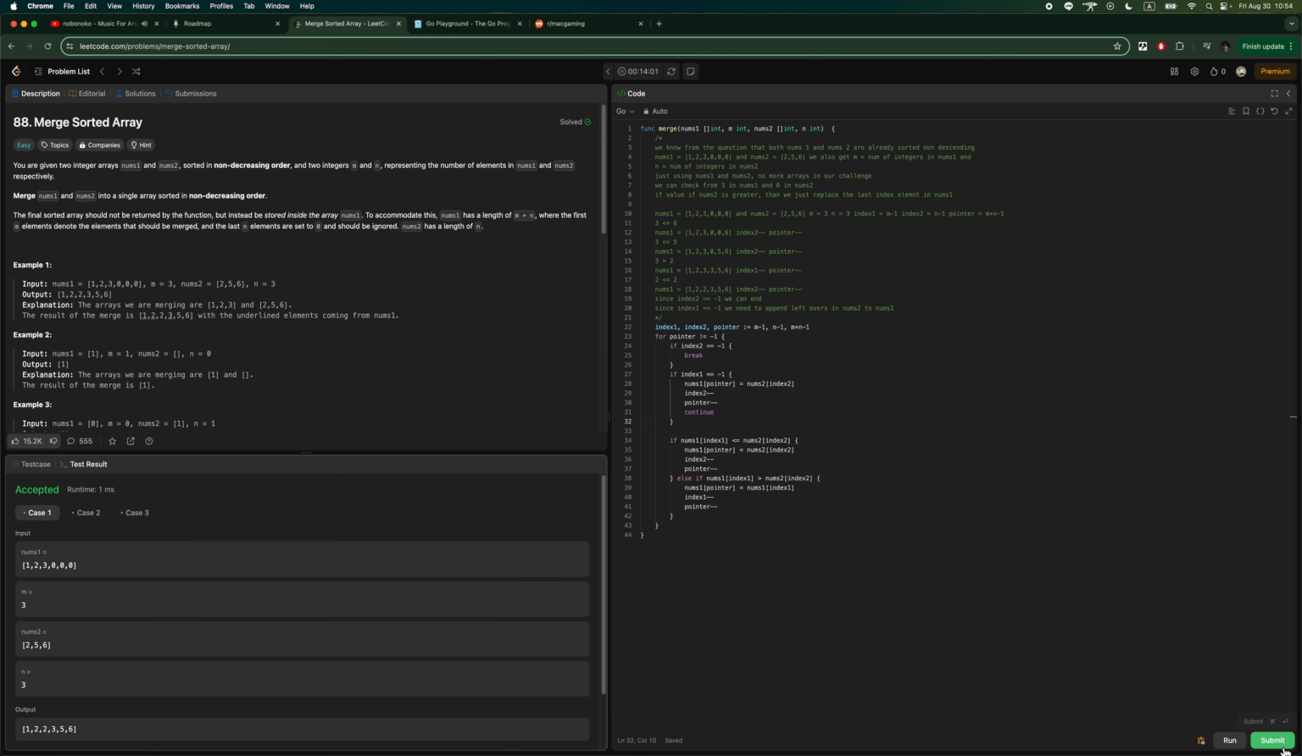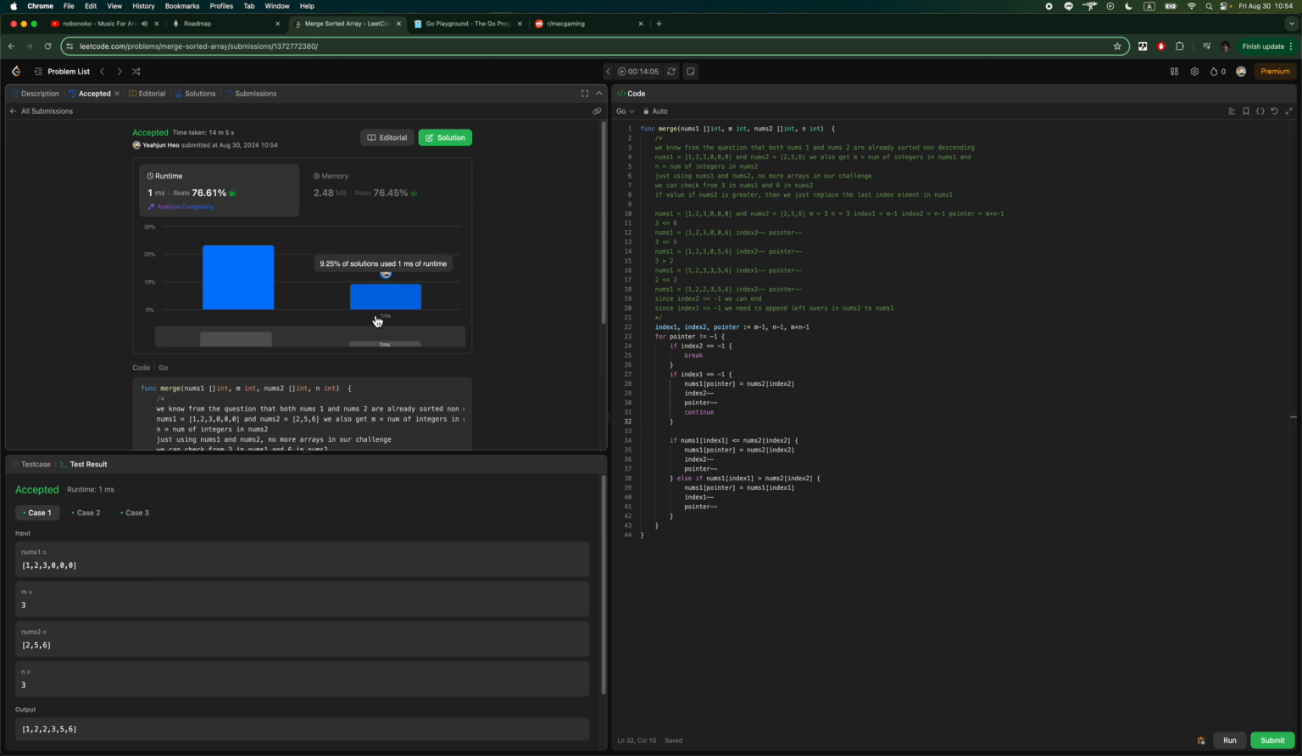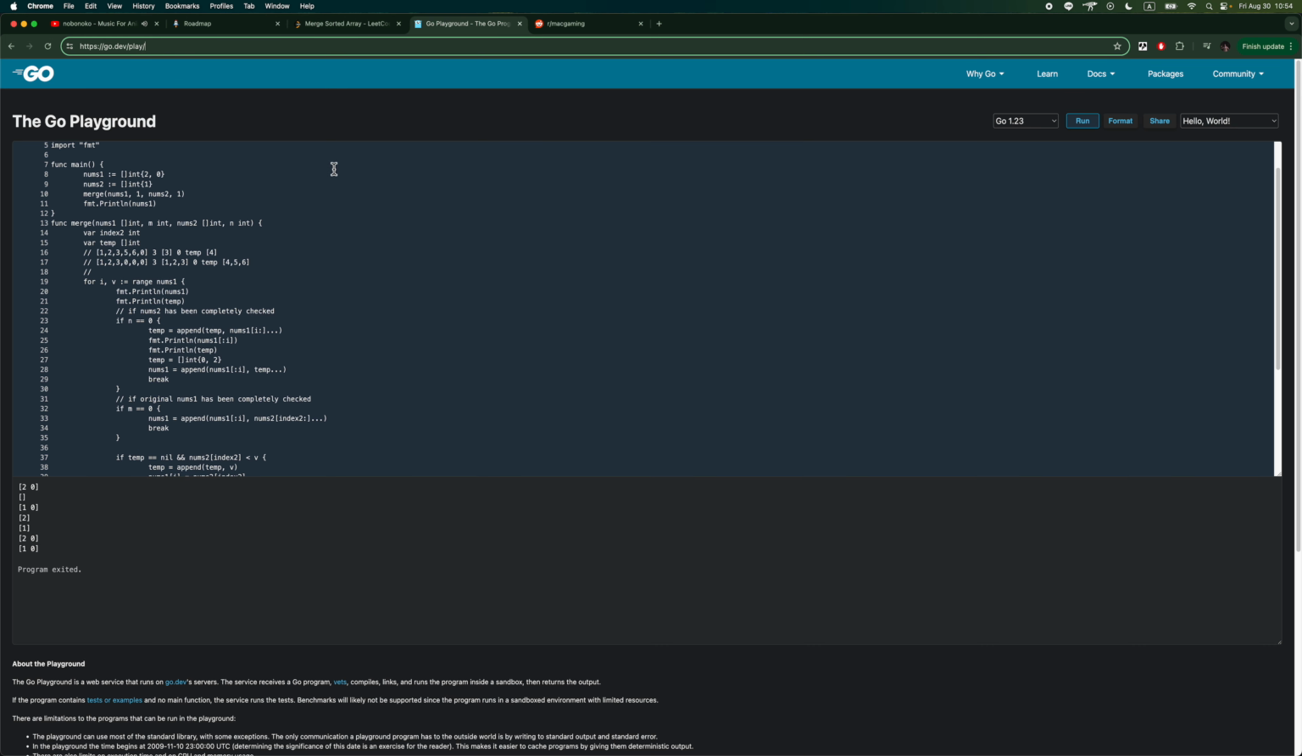Oh, okay. Let's try submitting it. Will it work? Yes! Let's go. Okay. So the approach I did last time was wrong in the first place. I still don't understand why this doesn't work.